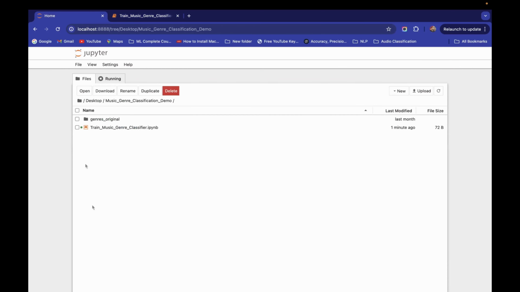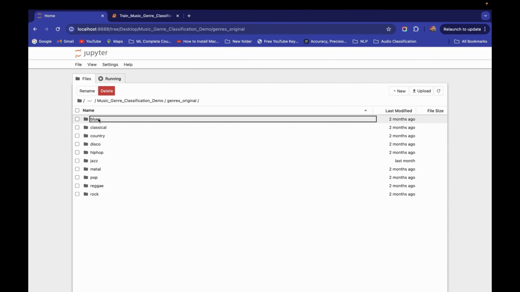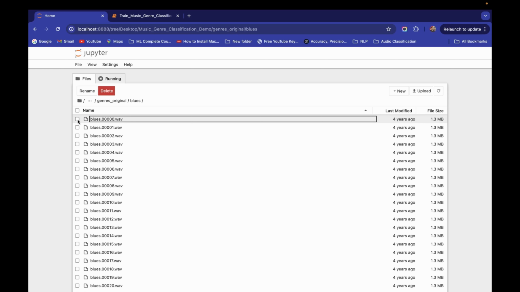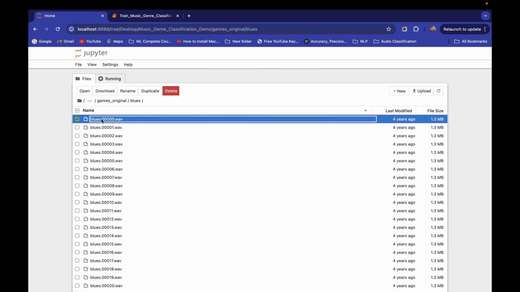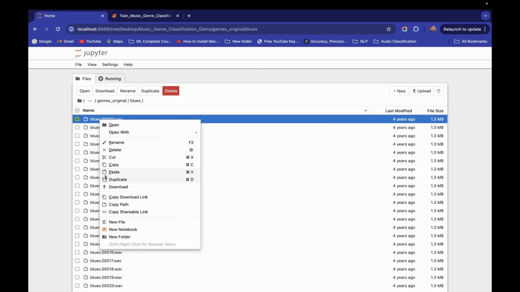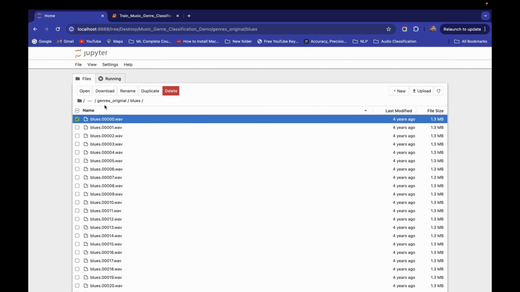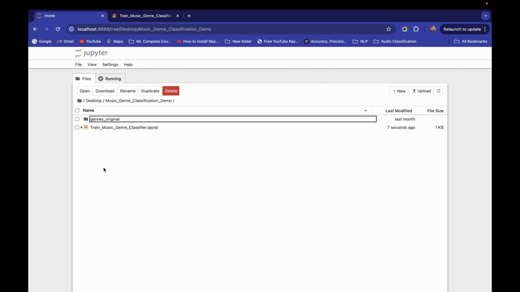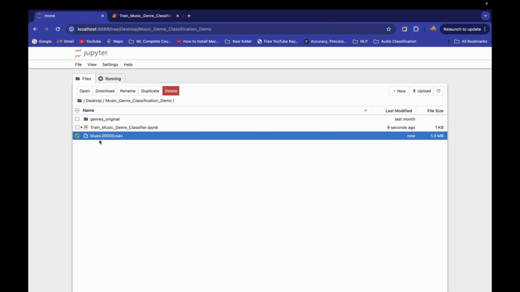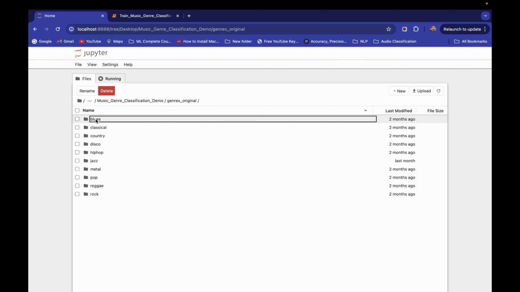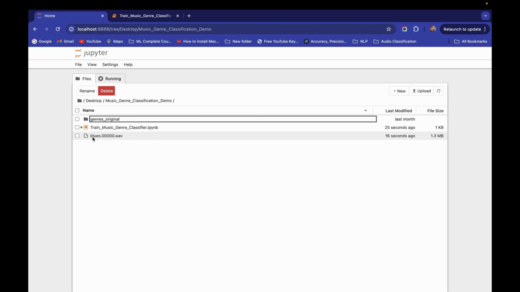Okay, so first we will load some random file from it, visualize it and understand how this audio looks. So I am copying this from here and pasting it here. I have taken a random file from one of these classes. I am selecting blues, so I have taken one random file from it.